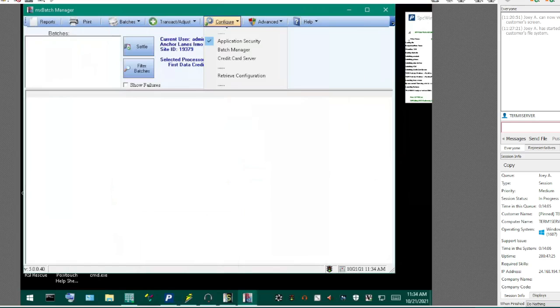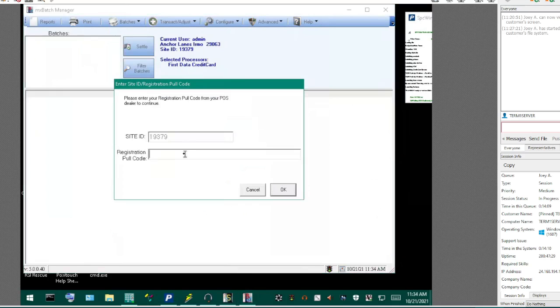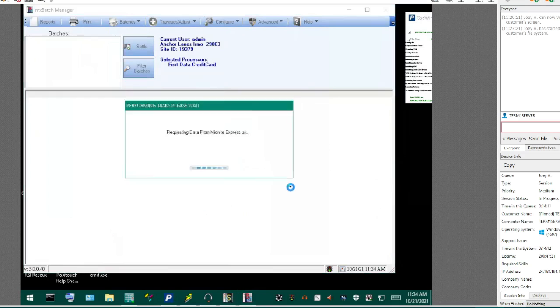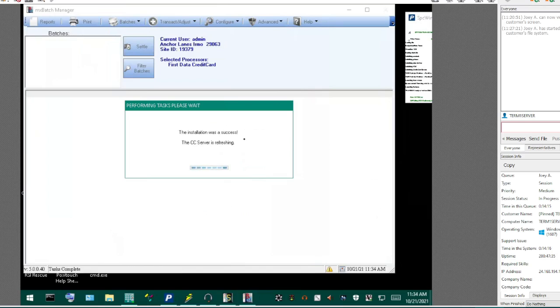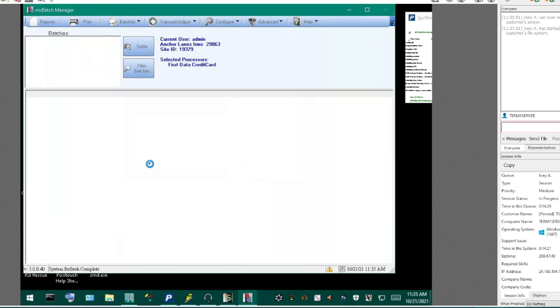Let's go ahead and hit configure. Let's go ahead and hit retrieve configuration, and then we're going to paste our registration code in there. Alright, and then once that goes through, we want to test it. I'm going to pause the video again in just a second so I can test it.